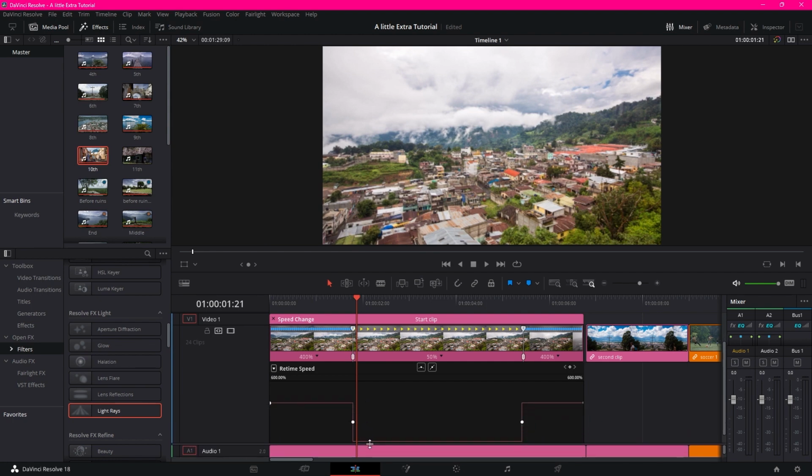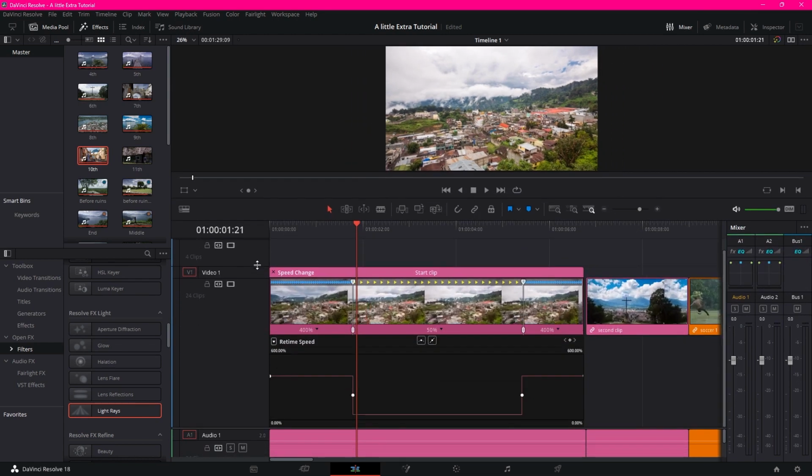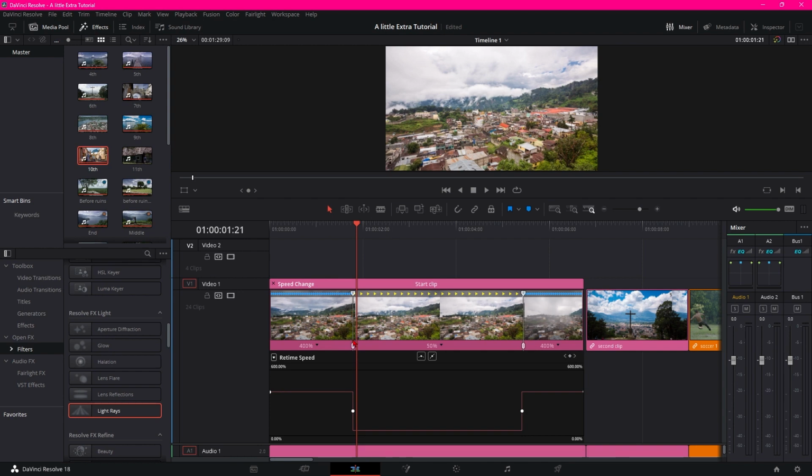Now, if you bring this down, I'll just bring this up so it's easier for you guys to see. You can see that where our marks are, we have dips in this line. So instead of this sharp dip, we actually want to click on this dot here, and instead of having this highlighted, we want our curved one. So now it's actually curved and it will be less abrupt when the speed changes.